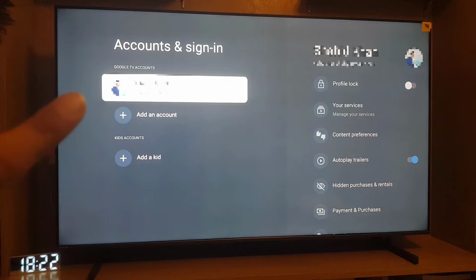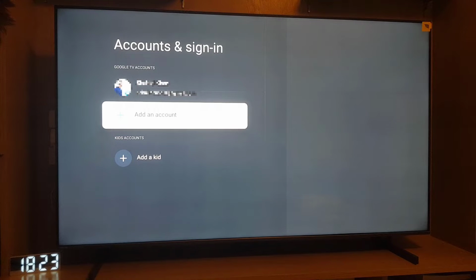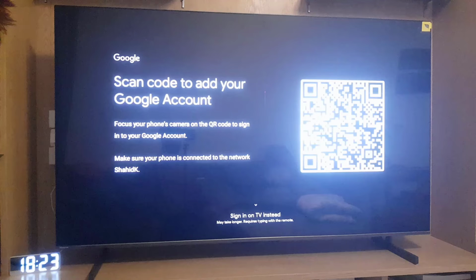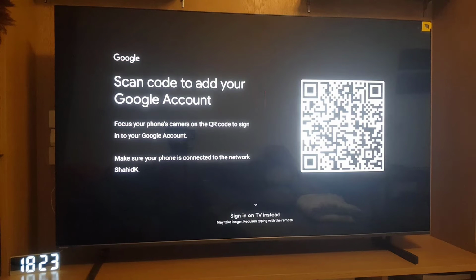I already have this account signed in, but I want to add another one. So you need to tap on add an account. So once you tap on add an account, it will bring you to this page where you need to scan this QR code on your phone. But make sure that your phone is connected to the same network as your TV.